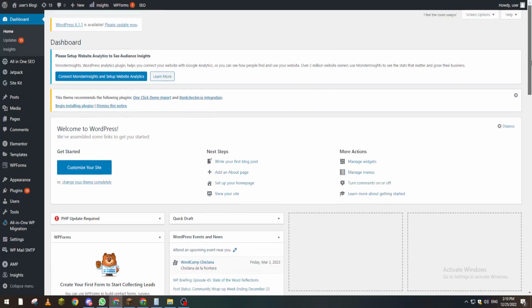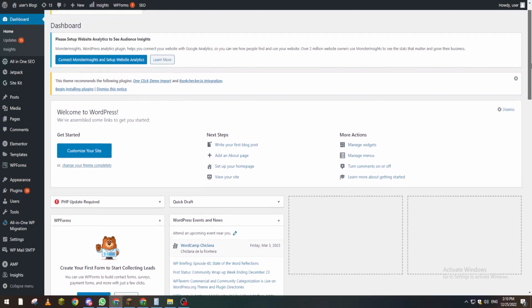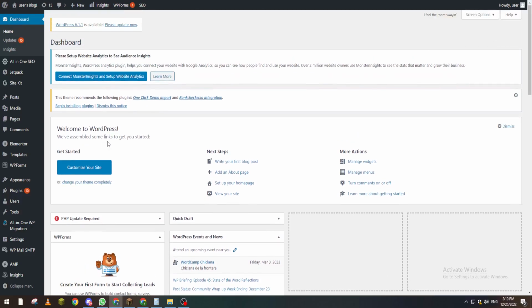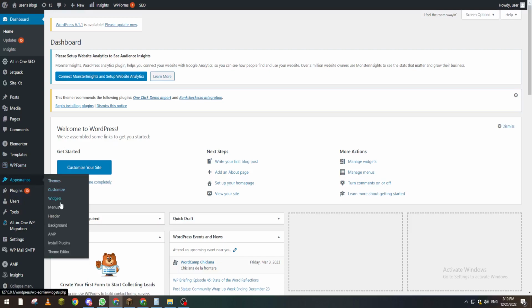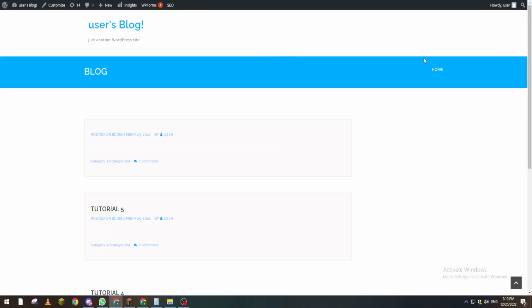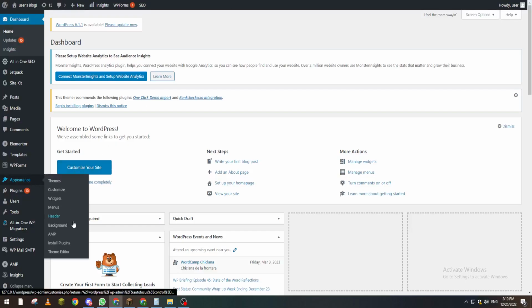This page will be opened, and what we'll have to do is go to, for example, your Appearance. Here you can find the Menus, or you can go to Visit Site, and this page will open. Now we click on Customize here, and we go to Appearance, Menus in here.